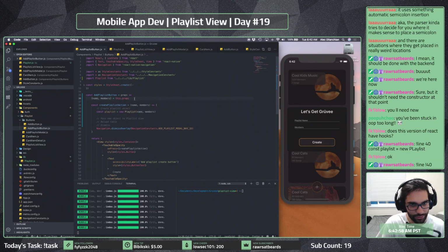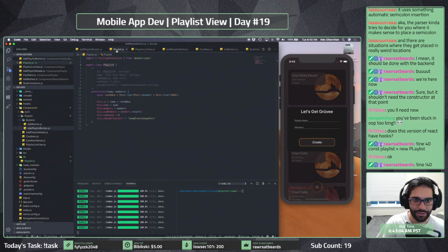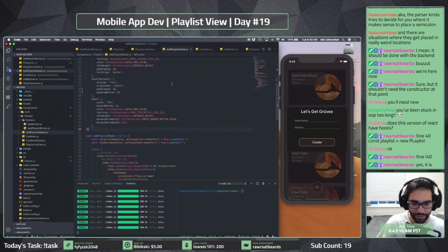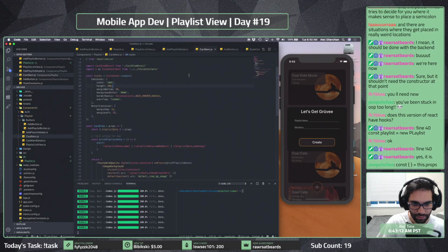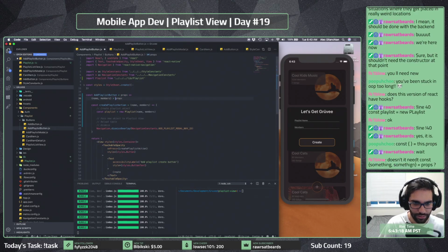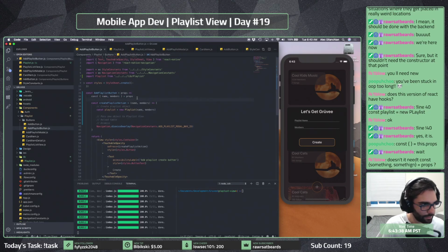But this deconstruction is correct, right? Or was it? Oh, I did it somewhere else. I forgot where it was. Here. Oh, const. Yeah, I need to do that. And I don't need this. Yeah, so it's just like that. Probably put spaces, right? Yeah, right? Like that. So it's add playlist button, const name members. Why is the syntax all jacked up?